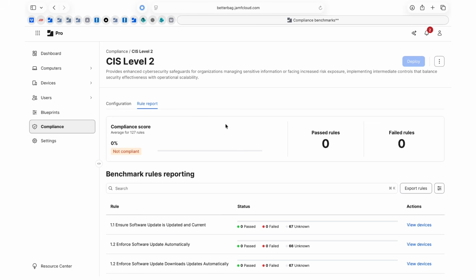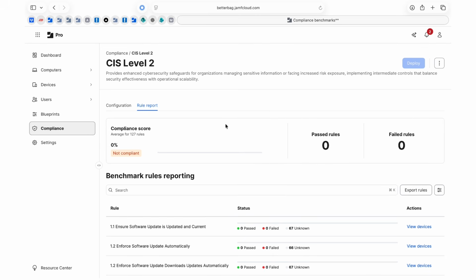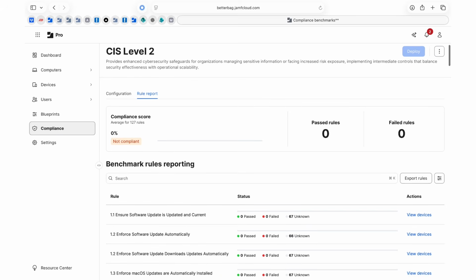So that is a very whistle-stop tour of how easy it is to take those benchmarks and deploy them out to your Mac fleet. Now, if you want to create separate blueprints, you can. You can choose your own configurations and deploy them out. We've made it super easy for you to pick a benchmark from mSCP and then deploy them out to your Mac fleet.